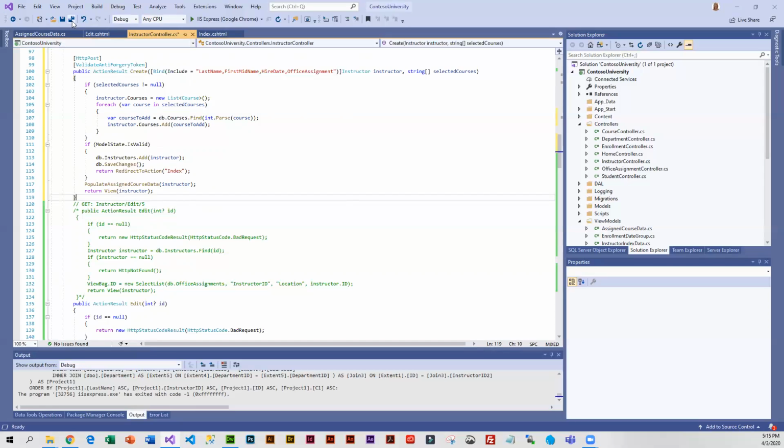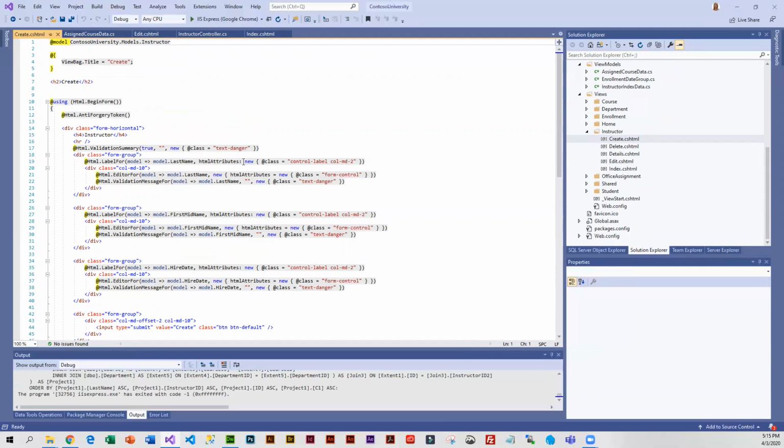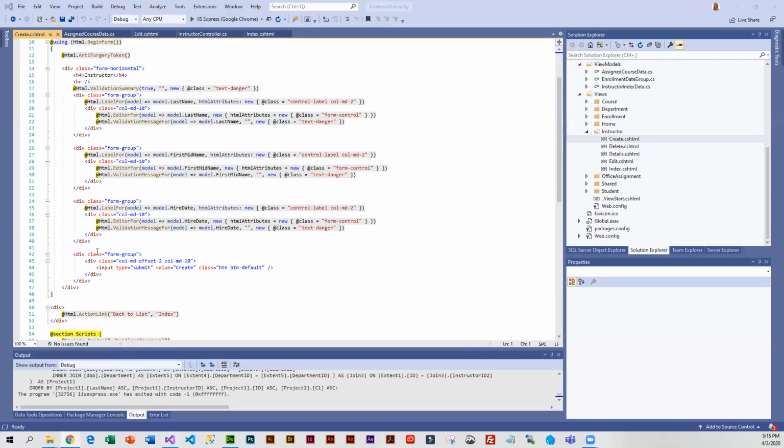Now, let's save this because we do need to make a little tweak in the instructor create view. Obviously, we need to make a change because right now it's not including any boxes for courses or office. And so we need to add them. And I do have a link with code that you can copy and paste. And we need to put this basically after the hire date and before the button.